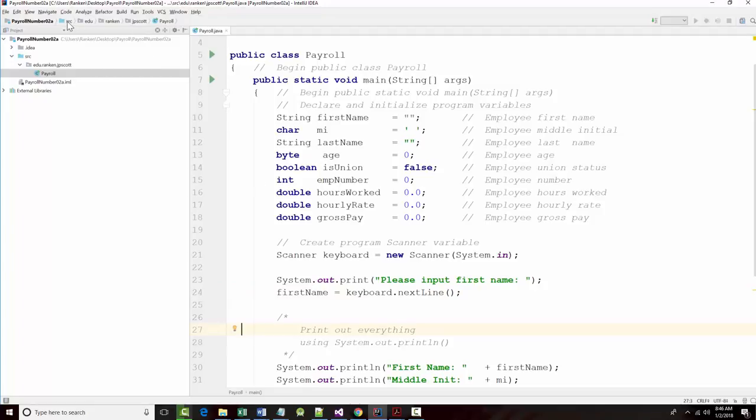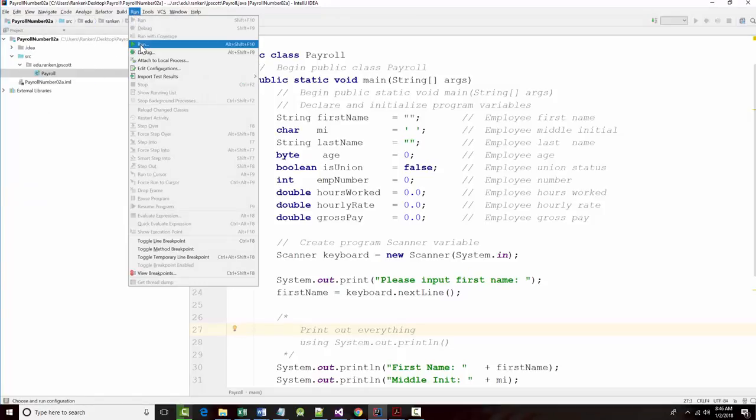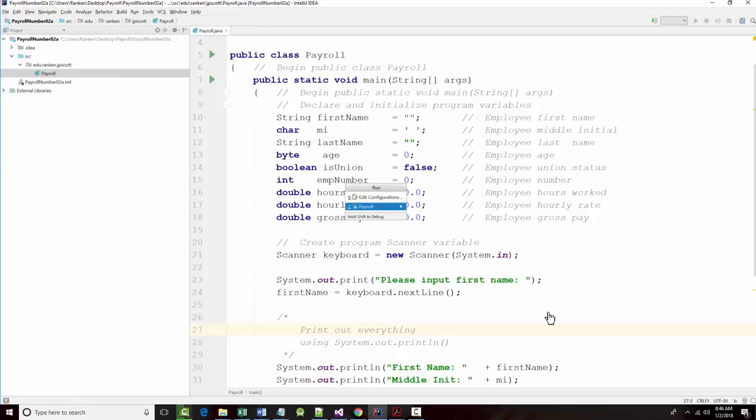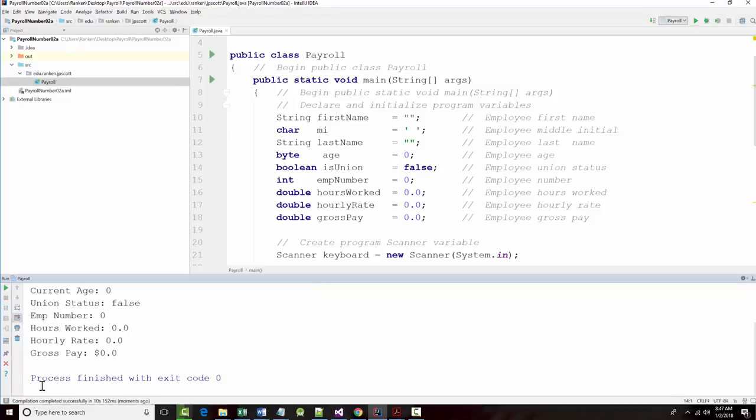And notice now that if I run this, so if I do a File, Save All, and do a Run and tell it to run my payroll program, it's going through its thing. All right, please input first name. Now I can put in Jeff. And it still gives me all that stuff, and it's got Jeff, but none of the rest. This was set to nothing, this was set to nothing, 0, false, etc.